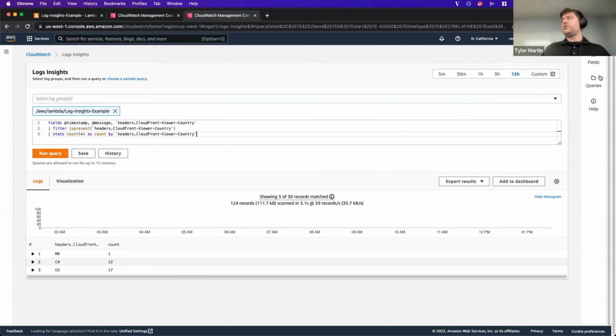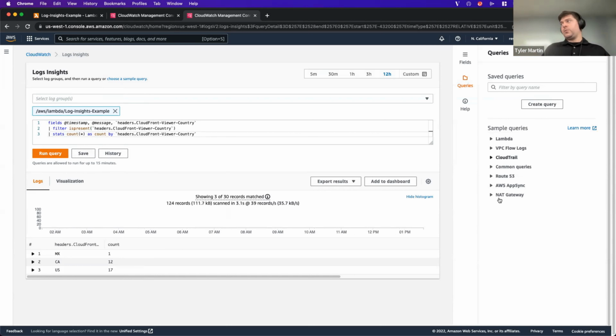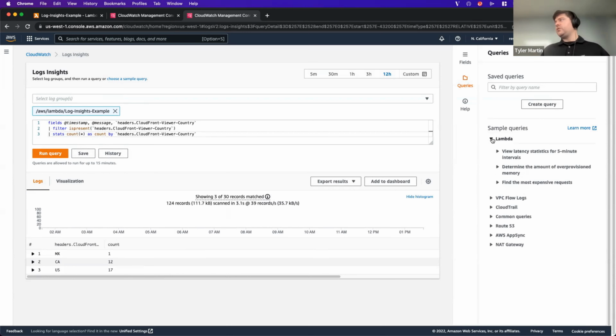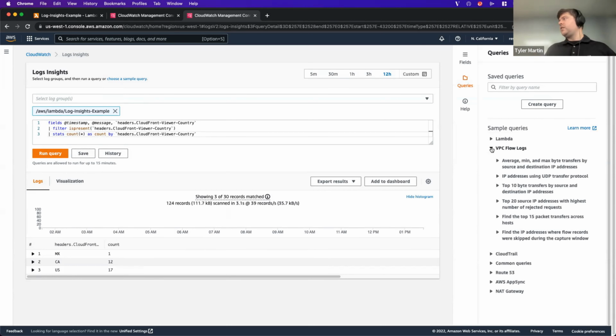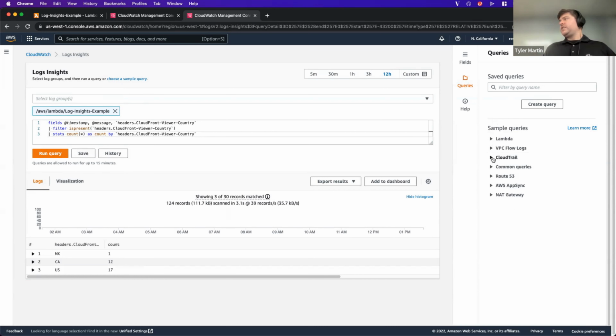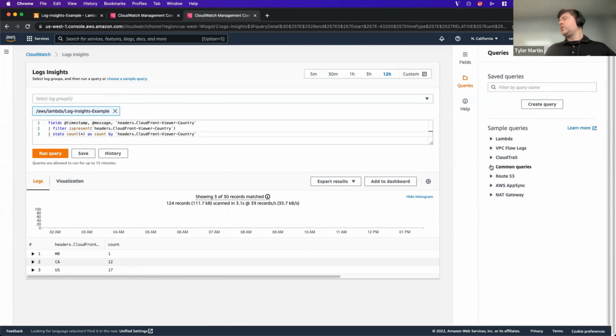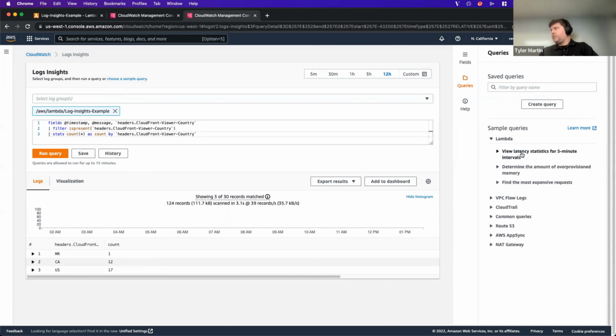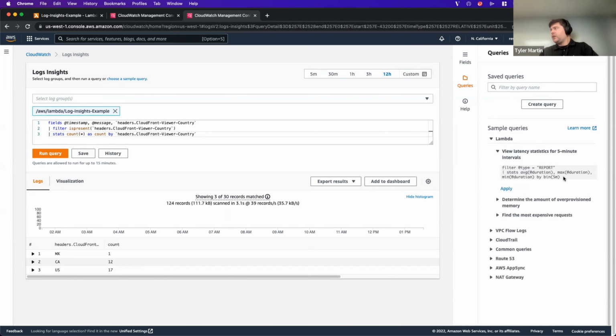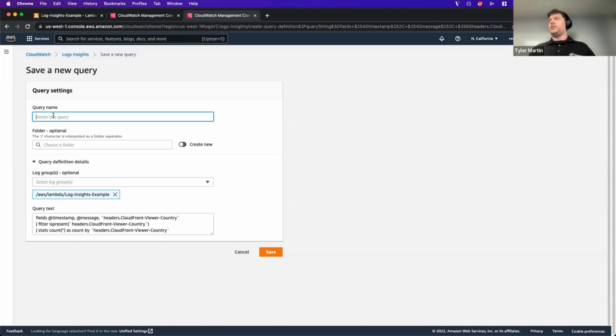We can save them and you'll see the queries over here. You have some more sample queries inside of here that you could run through and try, or we could try together. They're just good examples of commonly used queries, and they pertain to particular services too, based on how those services return their logs. For example, if I wanted to do the Lambda one here, I could run this one, but let me save this one first to show you how to save this.